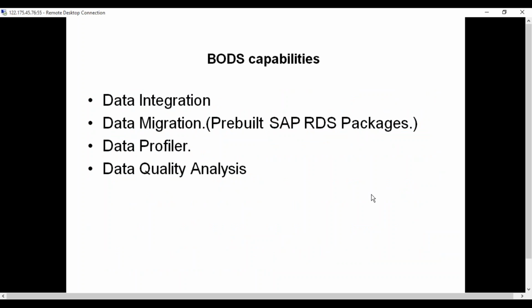So as we were discussing earlier, these are the BODS capabilities. In addition to just an ETL tool, it is a data integrator. So from a legacy system or from an SAP system, we can bring data into another non-SAP system or an SAP system. Okay, so we will soon discuss what are the compatible systems from which BODS can extract and to which BODS can load data.